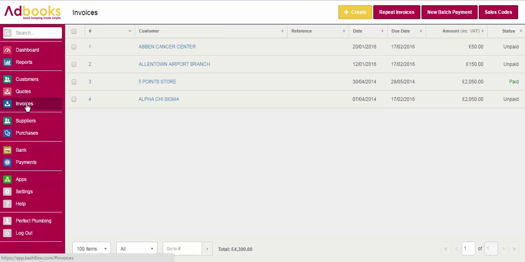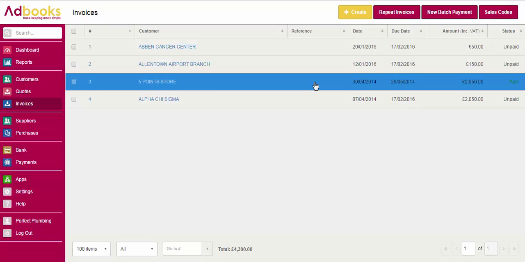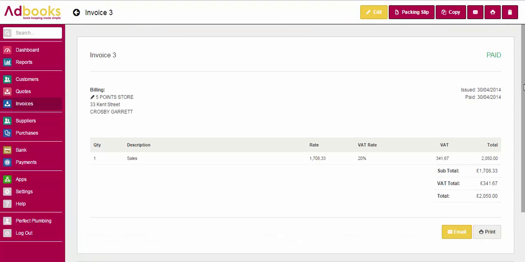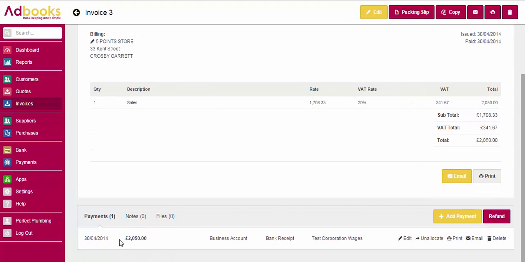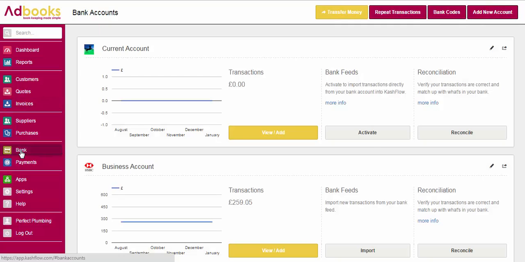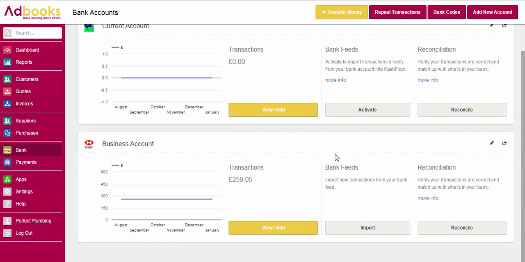If we go through to the invoices module on the left hand side, we can now see that the invoice we had for £2,050 is marked as paid, and if we click into that invoice and scroll down, we can see that that payment is listed and we can see which account it's gone into itself. And if we go to the bank screen on the left hand side, we'll now see that that bank has got a balance of £259.05. That's how easy it is just to import and set up matching rules for bank feeds in Adbooks.